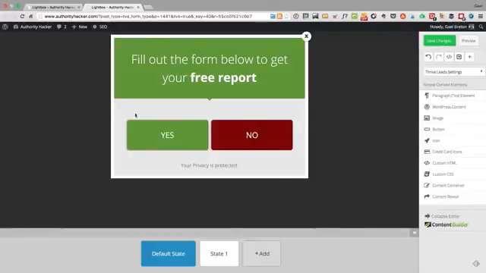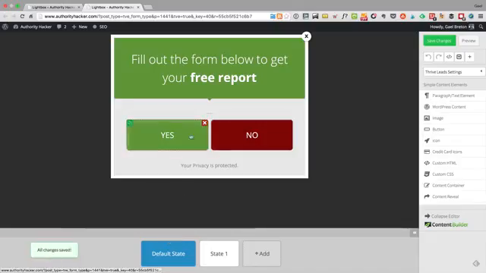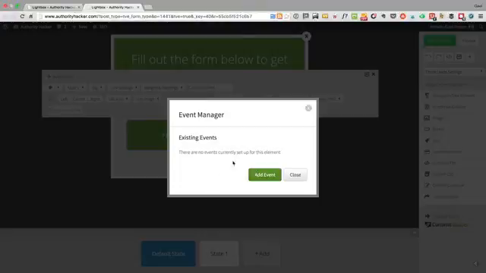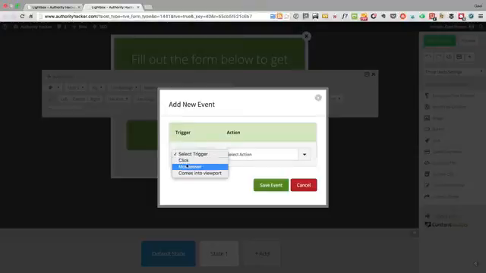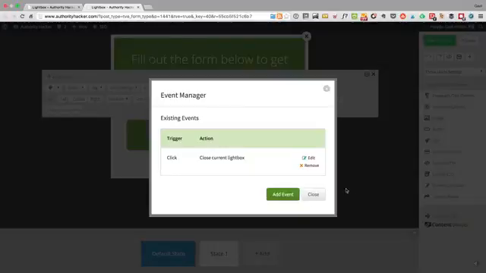So now when people click yes, they're going to go to this state where they can actually put their email. So it could be like, hey, do you want more traffic? Yes, well, put your email to get this free course, for example. And if they click no, you would want to close the pop-up. So I could just go in my event manager, add an event, and if people click it, then I want it to close the current lightbox. So that's a very easy way to do my yes, no pop-up.